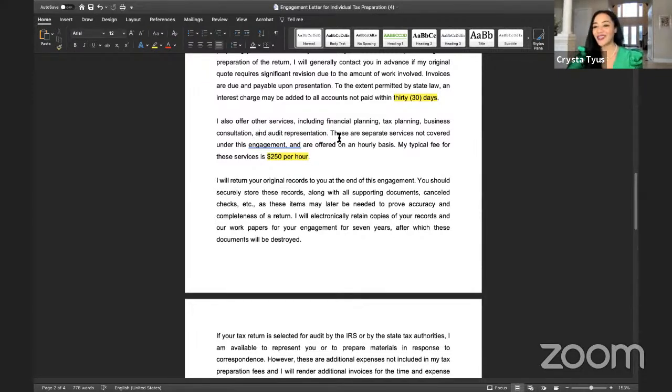However, they are not covered under this engagement, because there will be clients many times that will engage you for a particular service. And it could be outside of tax preparation. Maybe they engage you for bookkeeping service. And now they start asking you to look into their tax situation. Now they want to know what are the best tax strategies for them.